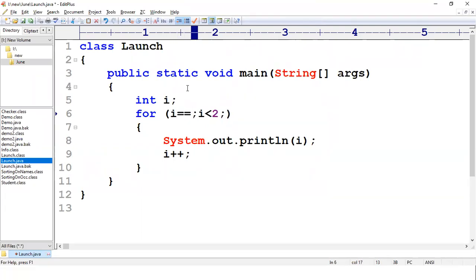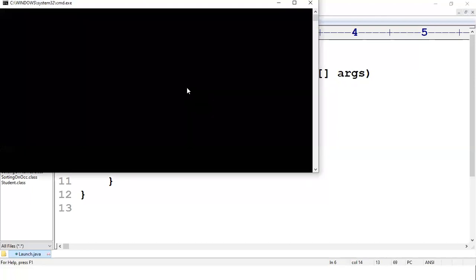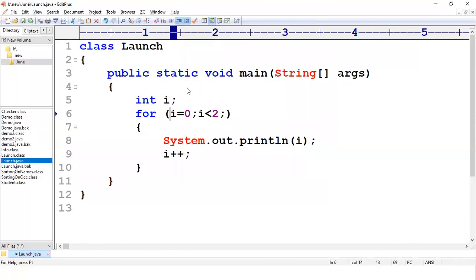Now, don't make the mistake of again writing int I equal to 0. Why? Because is I coming for the first time or second time? I is coming for the second time because first time it has already come here. If I is coming for the second time, then you should not declare the variable. You should just initialize the variable like this. So this also you can do. Take this screenshot. This is also fine. Same answer.